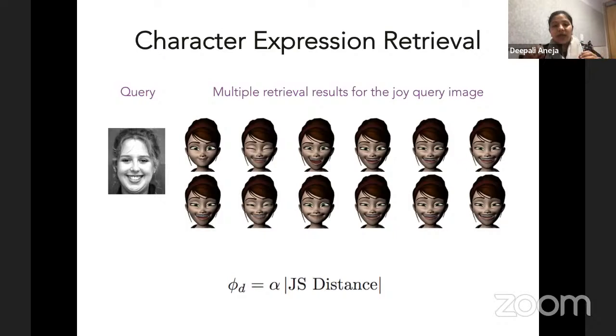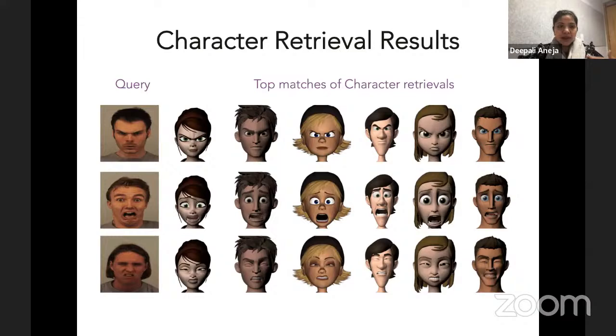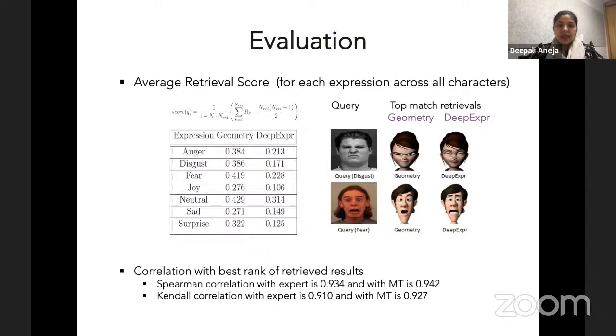So we did another parameter and added geometric distance to get the expression match and also get the closest match in geometry. So as you can see, these are sorted from the closest match as the smile gets wider in the happiness expression retrieval. Here are some other examples in expression categories for disgust, fear, and anger, showing multiple retrieval results on different characters. For evaluation, we did an average retrieval score, and I would like to highlight the result here.